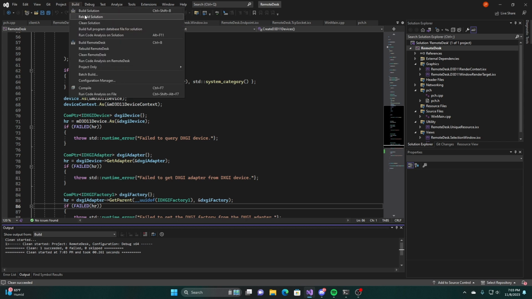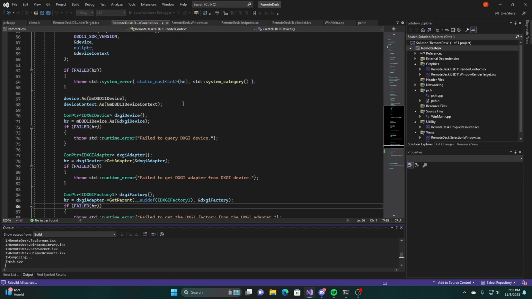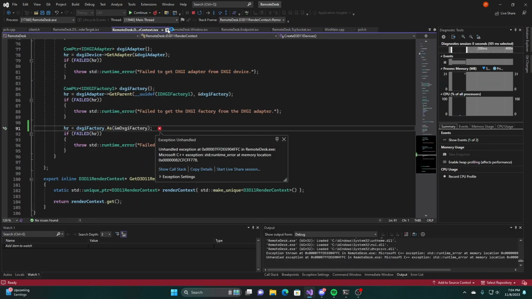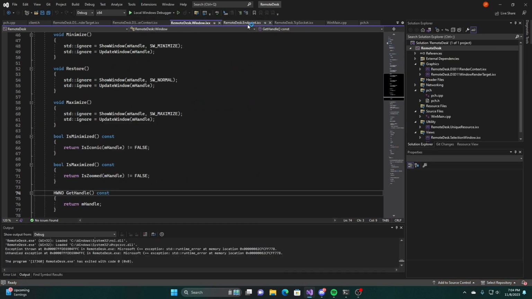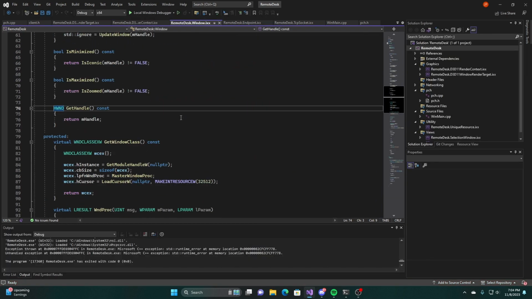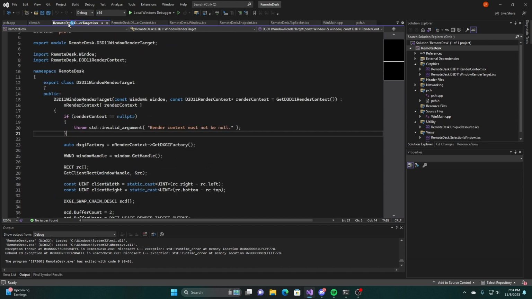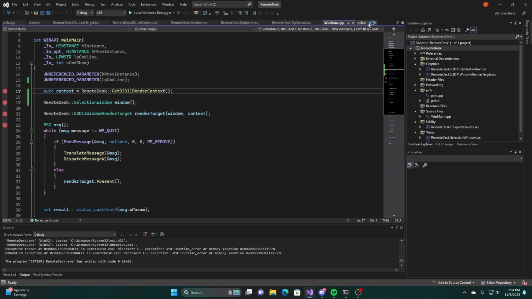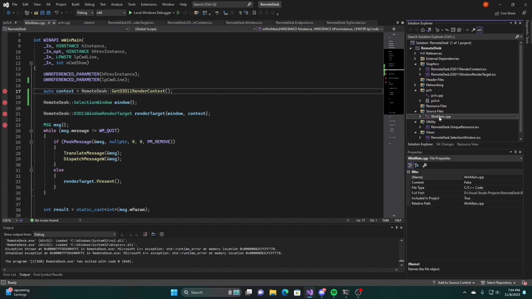I'm going to try cleaning and then rebuilding. Maybe that's got something to do with it. Same thing. For the life of me, I cannot figure out what is going on. And it's driving me insane. It really is driving me insane because it should not be doing that. And it's also not the static thing either because I did the same thing in the other application.